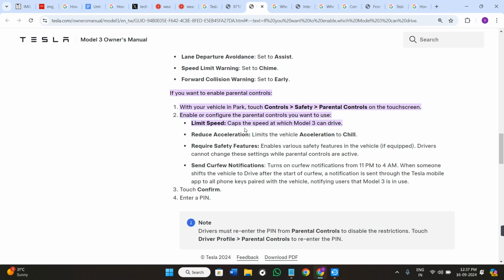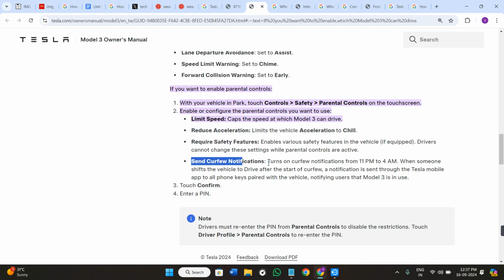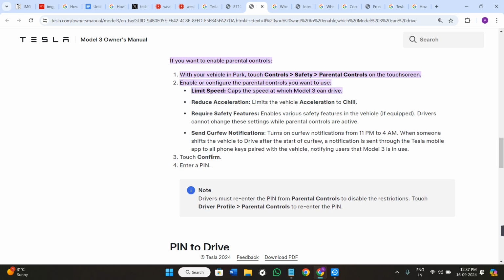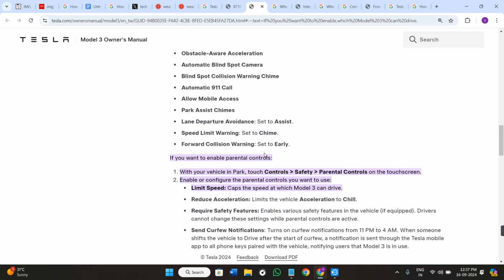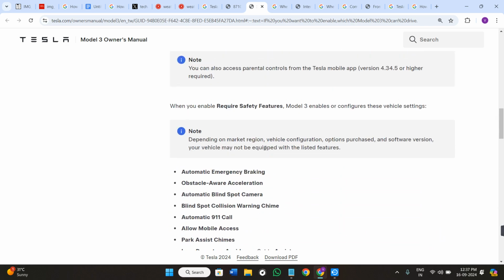You can limit the speed, you can reduce the acceleration, require safety features, and send curfew notifications. After that, you just have to simply touch the confirm button and enter your pin and you are done. So this way you can easily put the parental control on Tesla.